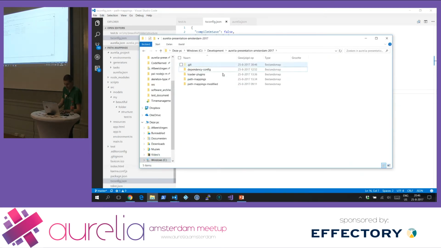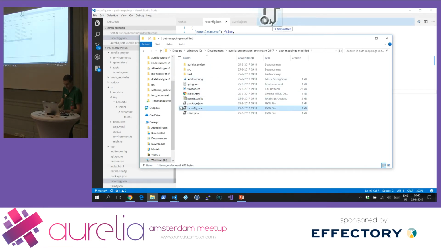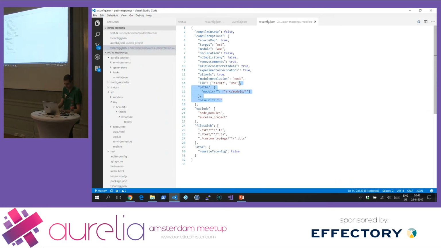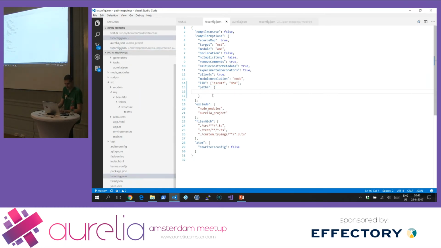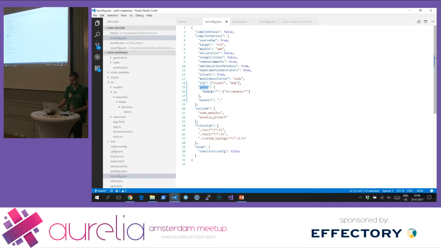I have to cheat. Yeah. So there is the paths property, and you have to say, okay, any file after model/ resolves to src/models and then the file. Then you also have to set the base URL. You can set it to dot, which is the current directory, but you have to do it. It isn't optional if you use path mappings.